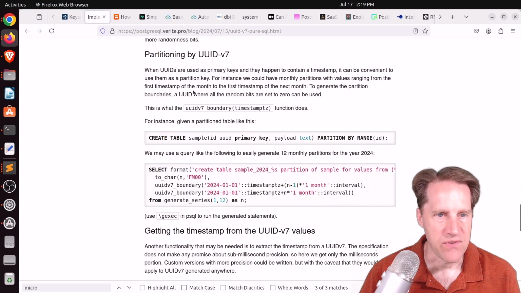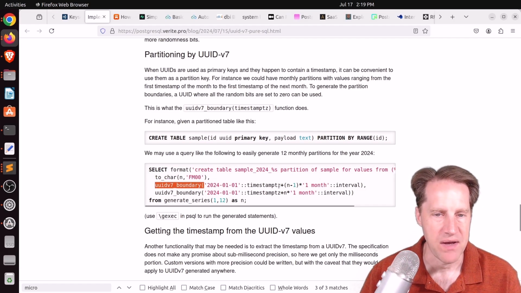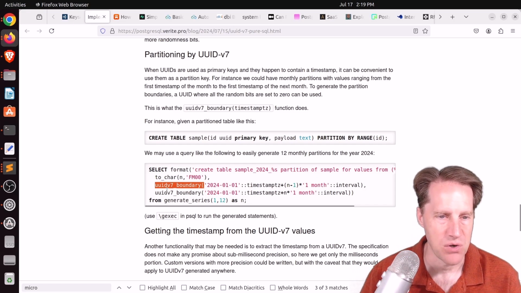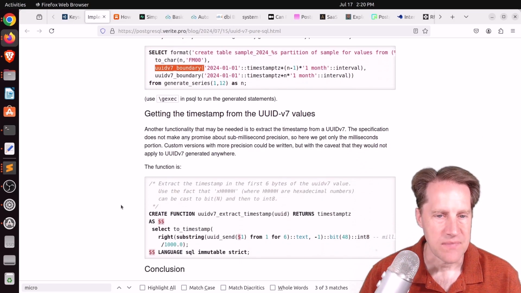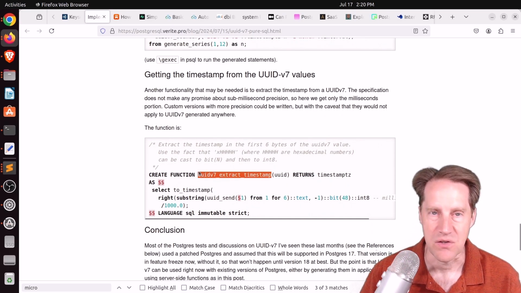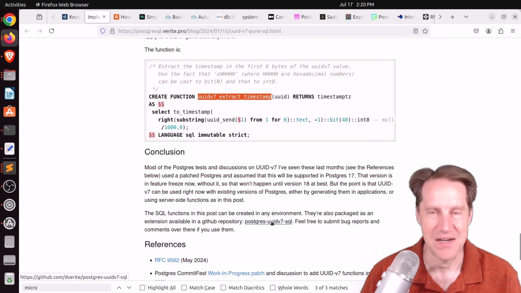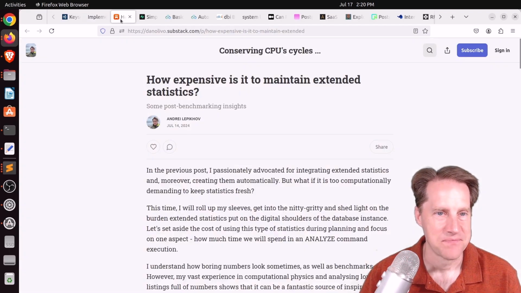He also includes functions that help you do partitioning by the UUID. So he has a UUID v7 boundary here and allow you to partition by a range essentially, like per month partition tables. And lastly, a function that allows you to extract the timestamp from the UUID. So this is great. I highly suggest you bookmark this post or this GitHub repository so you can have access to these functions and start using them. I know it's something I'm going to be doing.